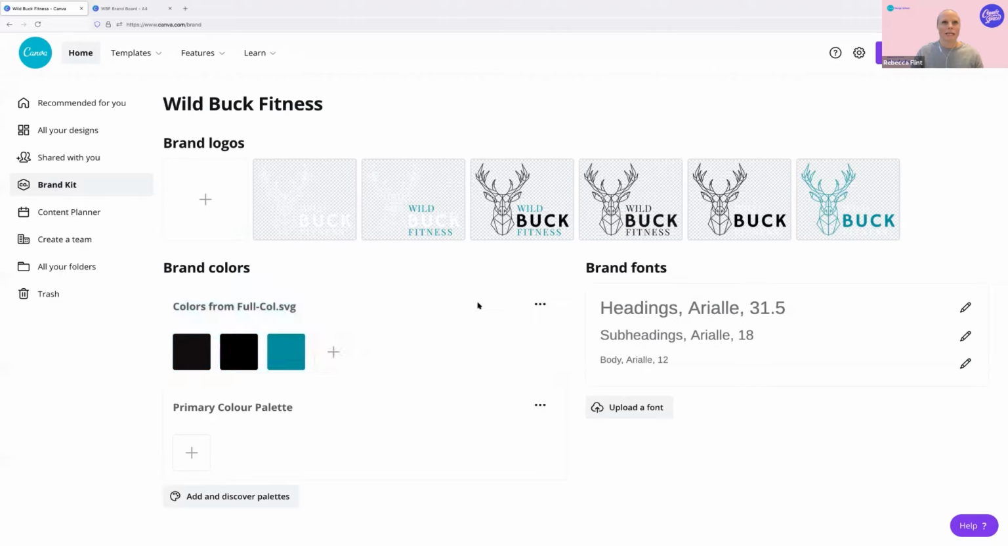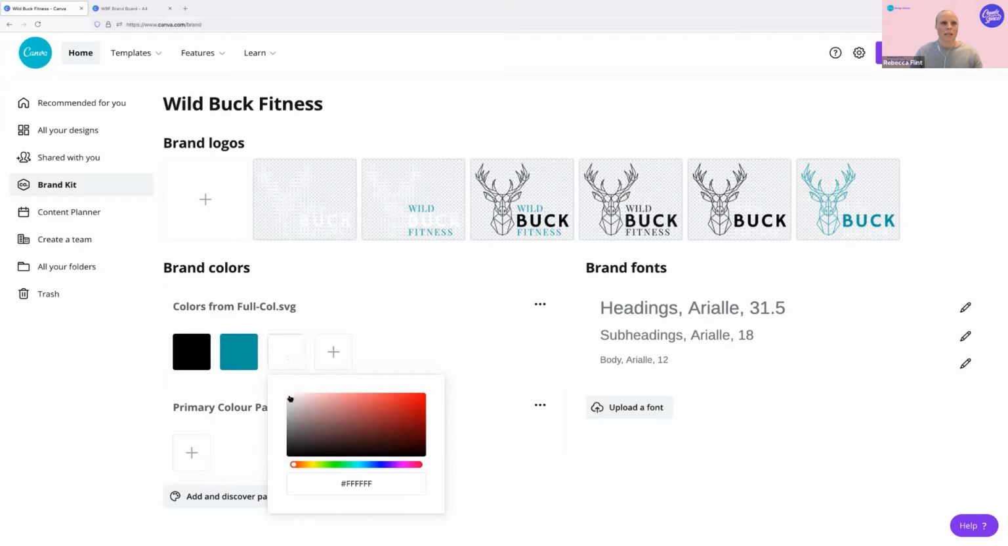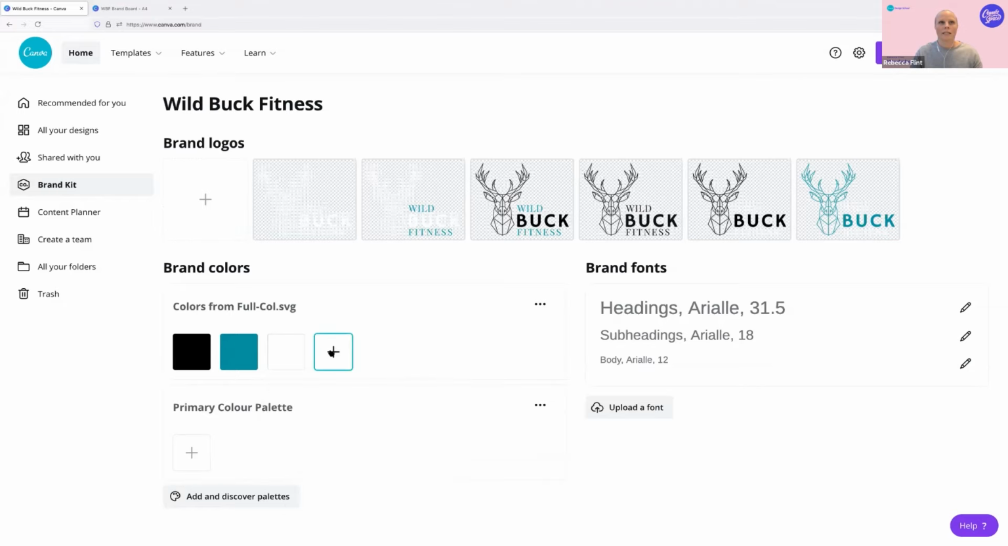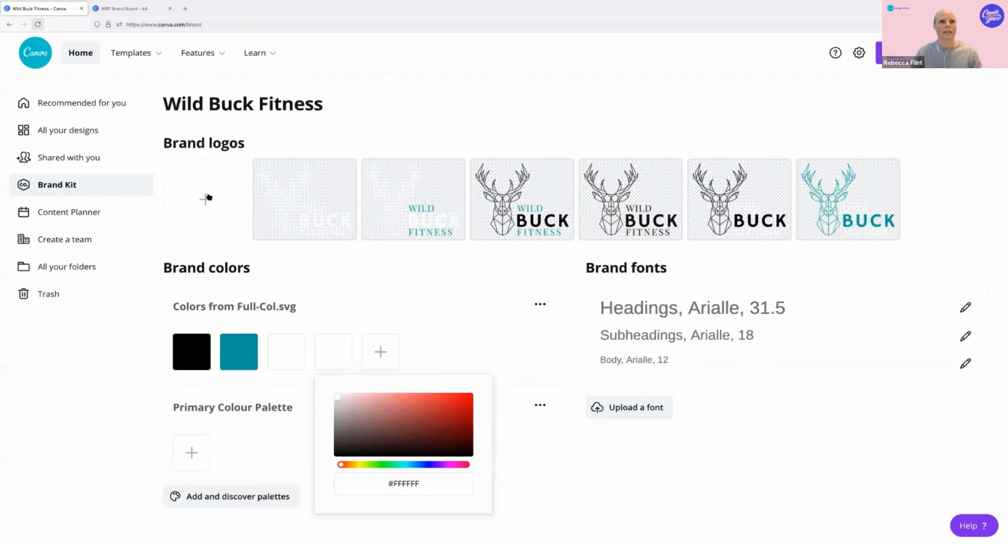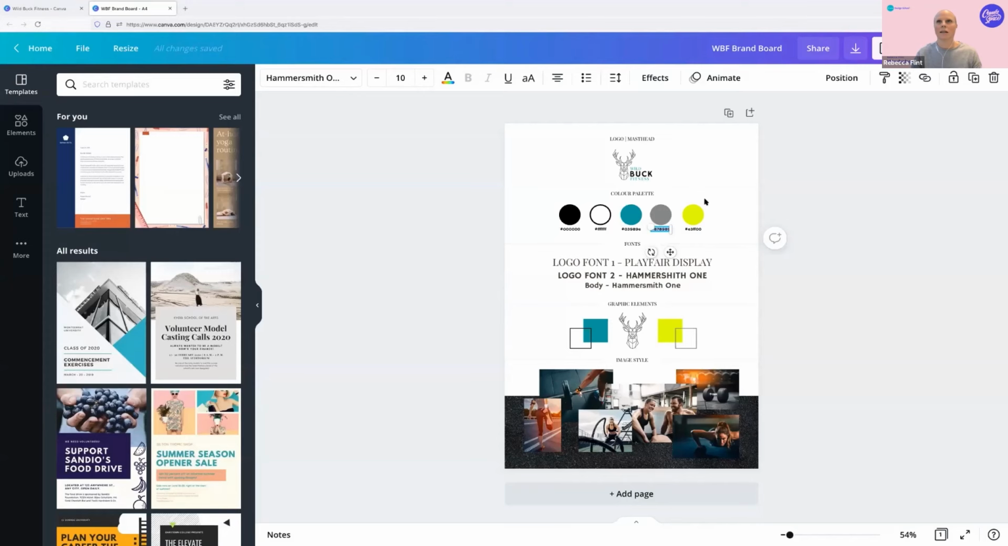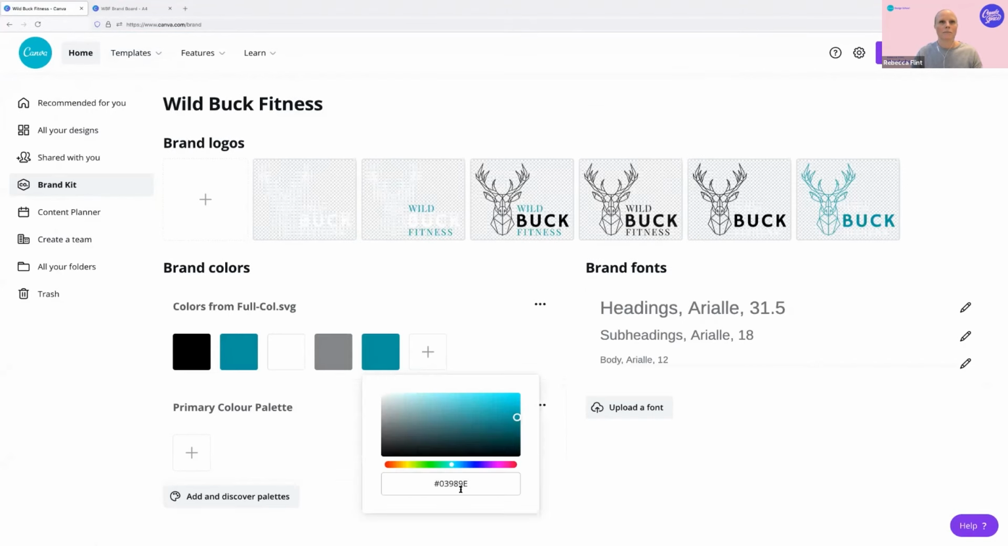Now I'm going to keep that, but I can just see that this color here is slightly off black, and I don't really need that. So far we've got our black, our turquoise, and then I can just go in and manually add a color, but I want white and I want gray. Now I've got my color value here. If I come across and just copy that, I can just paste that in like that. And now I just want that kind of lime, yellowy green as well. And there we have it.